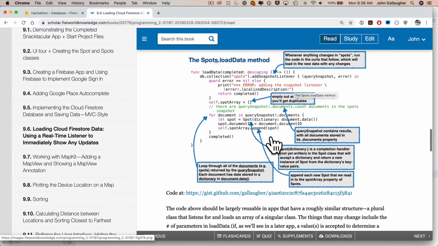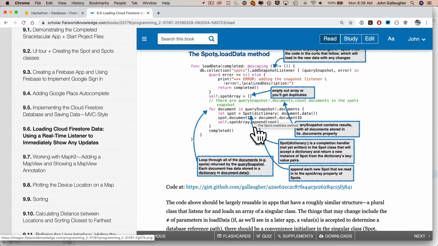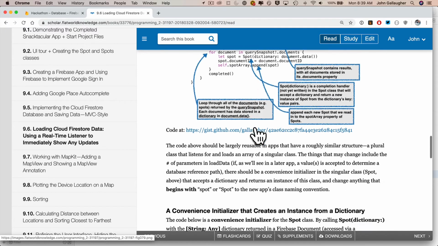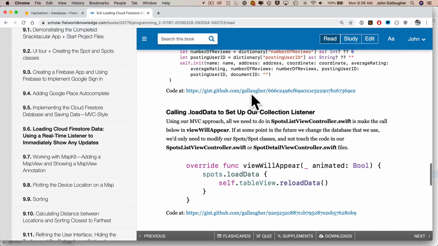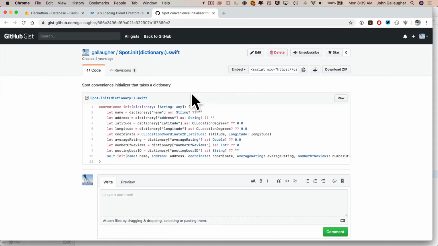So to do that, we're going to create a convenience initializer that, instead of taking individual properties to initialize an object, takes just one input, which is a dictionary. It strips out the individual key value pairs and uses the values to initialize the new team object. And once we've created this, we can reuse the load data function that we've already written with just a small amount of modifications. So let's head over to this gist here, and this shows how to set up a convenience initializer that accepts a dictionary.